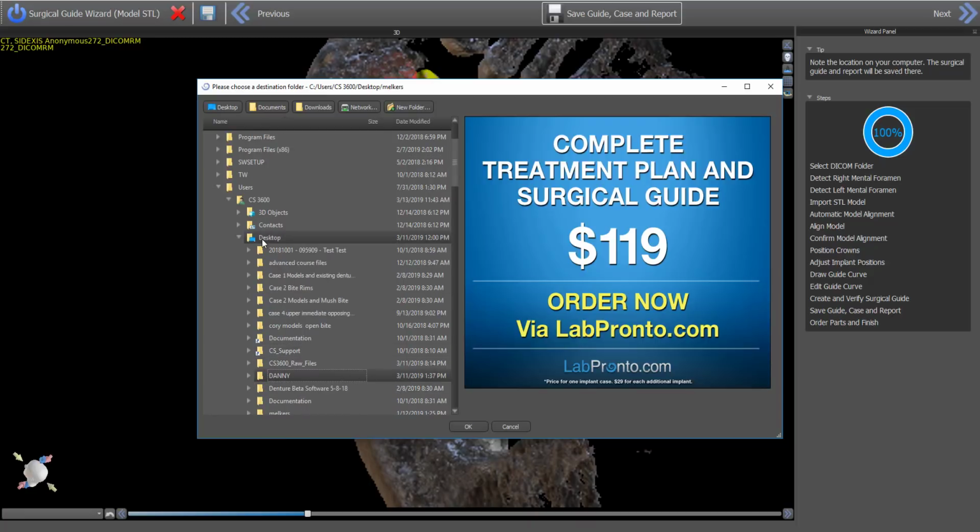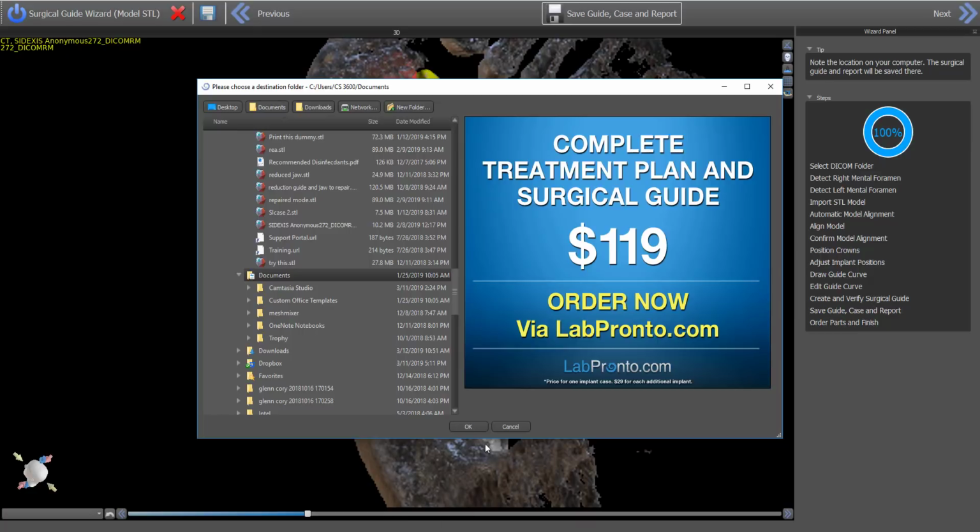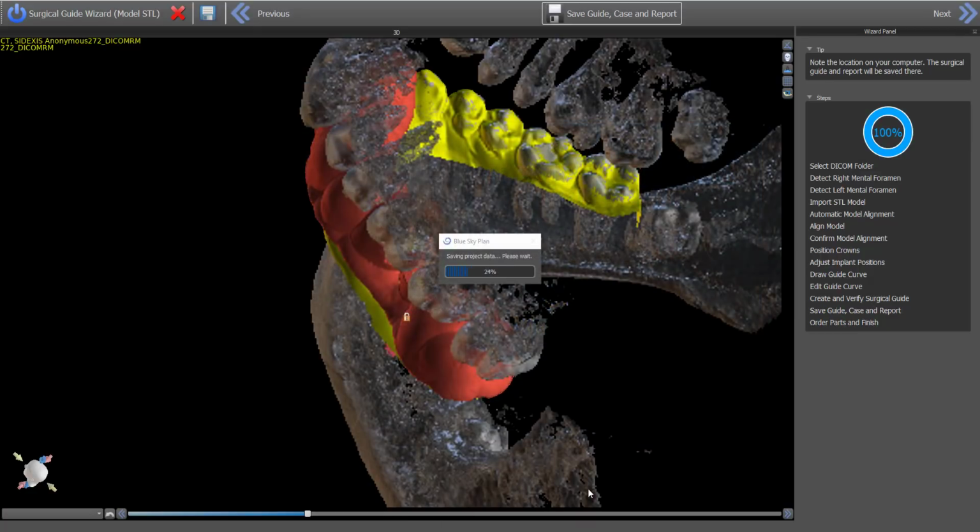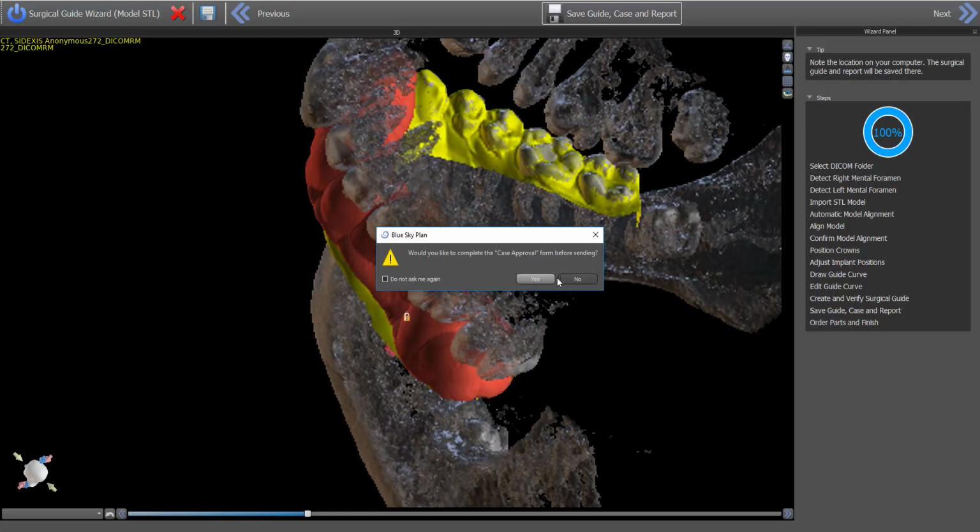Let's go on our desktop, actually in our documents, and I will just save it here. So click OK. And I don't really need to do this.